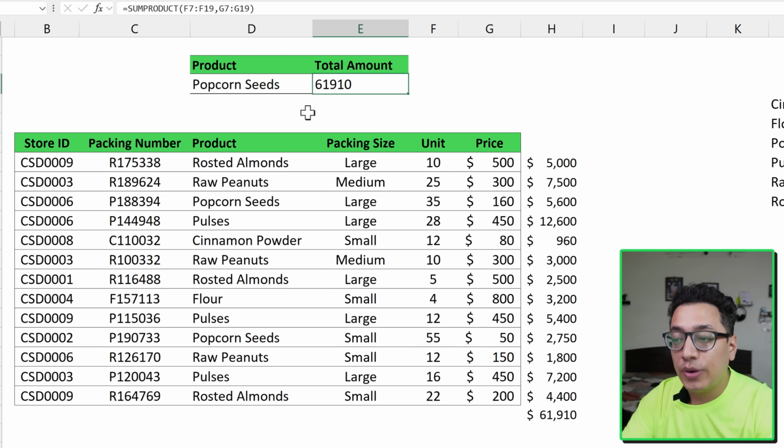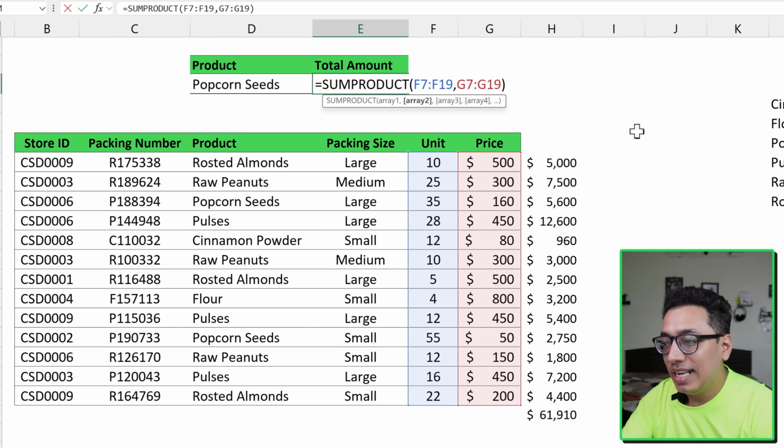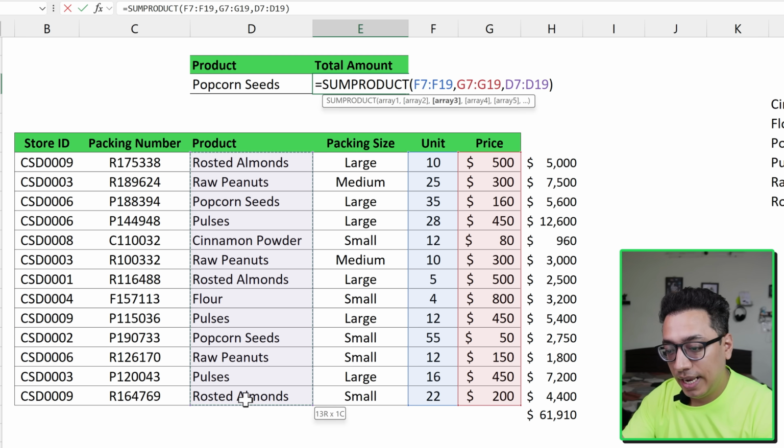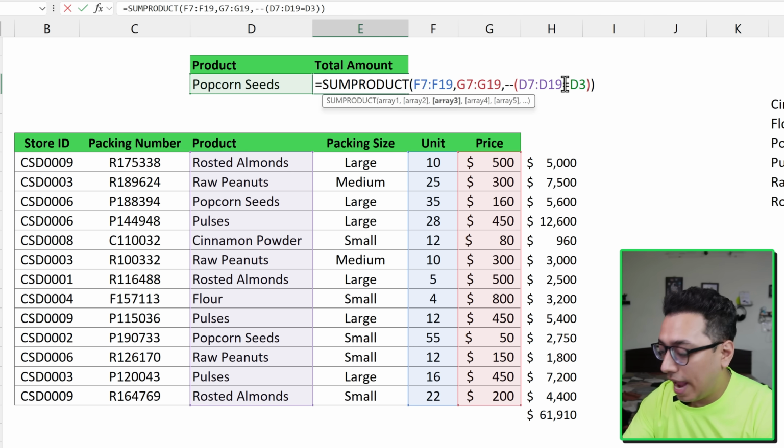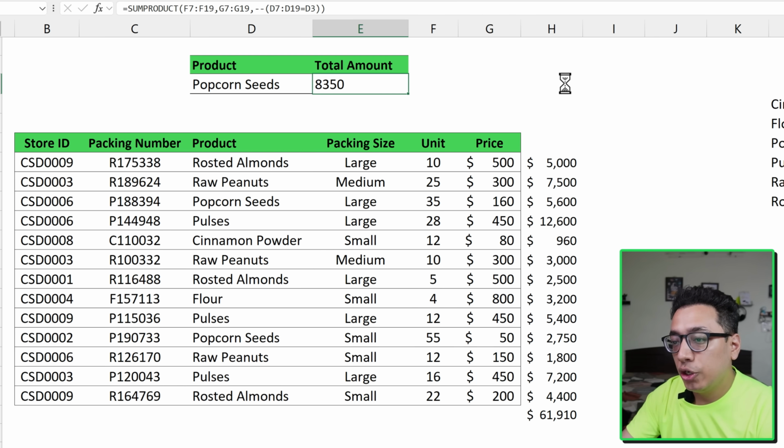But if I want to have a conditional SUMPRODUCT, in that case, I can use these double dash. What I'll do, I will add one more array here, and along with that, I'm going to specify a condition that is name of the product. Let me just wrap it in brackets. And here I'm going to use double dash. And when I hit enter, now I get total amount here, but only for a specific product.